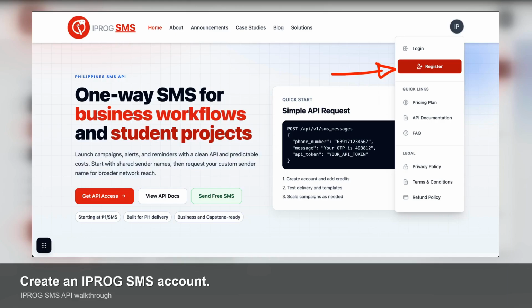In this walkthrough, we will set up an IPROG SMS account, complete verification, copy the API token, and test the Send SMS request in Postman. First, open the account menu and choose Register. This starts the setup for API access.